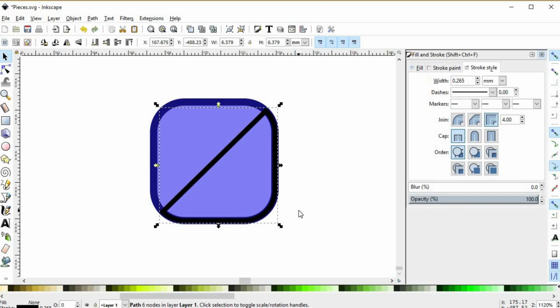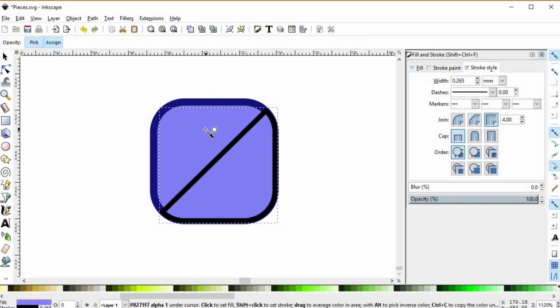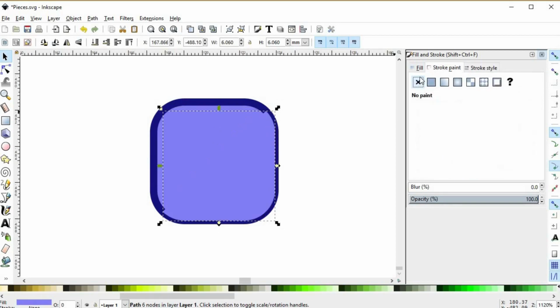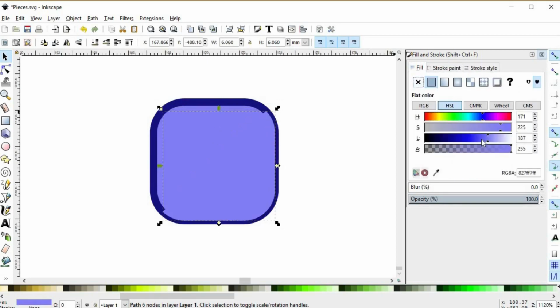Now it's up to you to make this shape a darker or lighter shade by using the same technique I showed you a minute ago. Sample with the dropper tool and pick the color with the L slider.